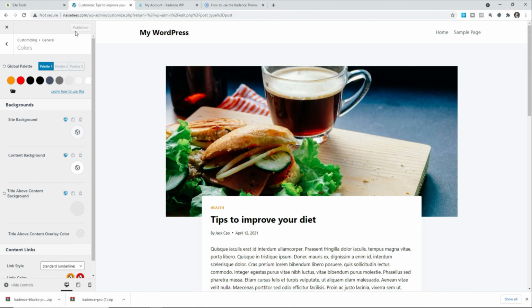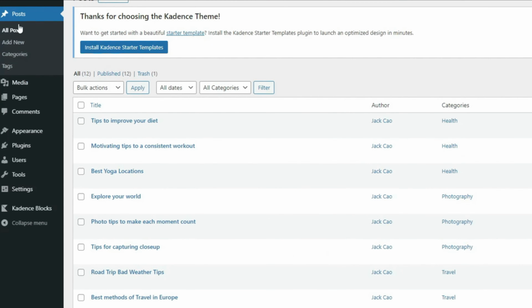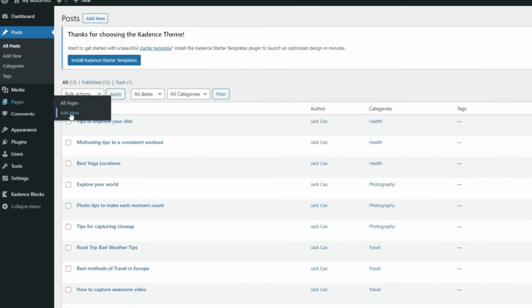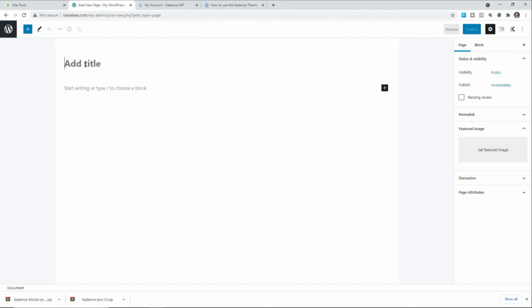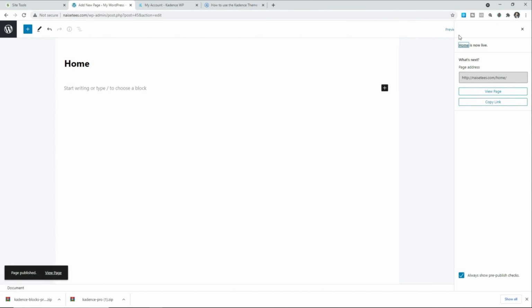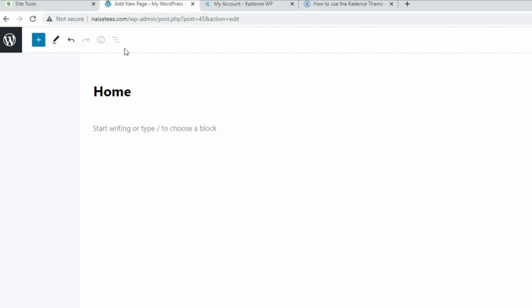And the next thing we want to do is to add a new page and set that page as the home page for the website. So let's click on this to go back to the WordPress dashboard. And let's go to pages, add new. Let's call this home. And let's just publish a blank page. Don't worry about the content of this page. That's the reason why I want to publish this as a blank page. So let's head back to the WordPress dashboard.